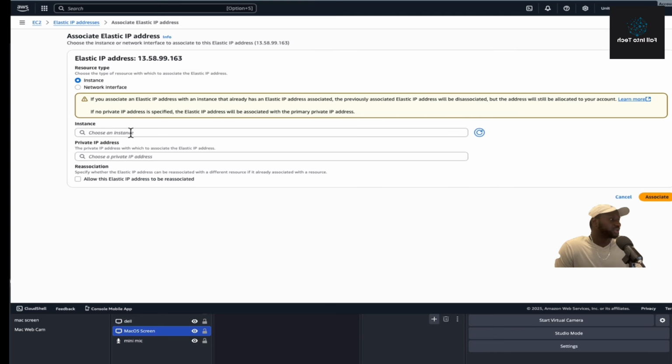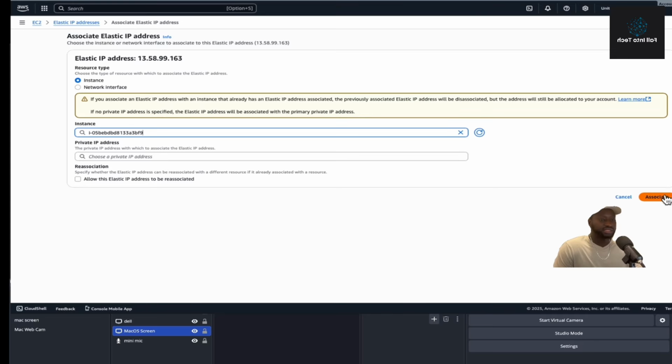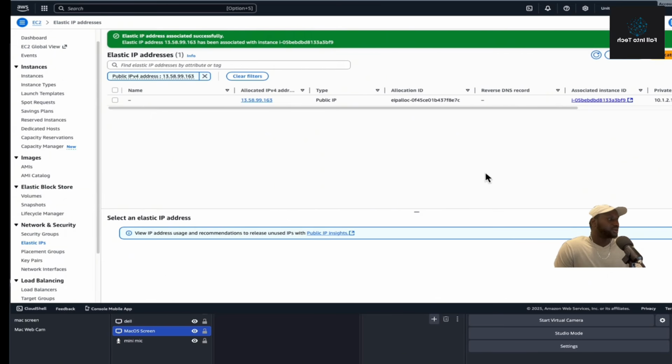Now we want to come here where it says instance, and look for our instance. As you can see, we have instance 1 here and instance 2 here. What we need is to associate this IP address to our first instance, which is the instance for Intro Tech 1. So you choose that one, and here you don't have to choose anything. You can leave it as default and then click on associate. Okay, and now it works.